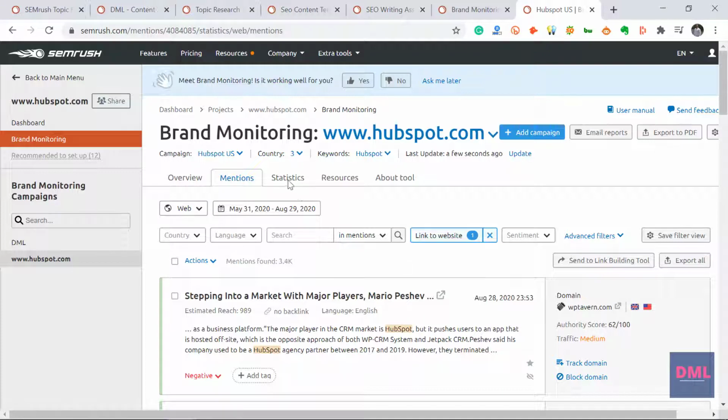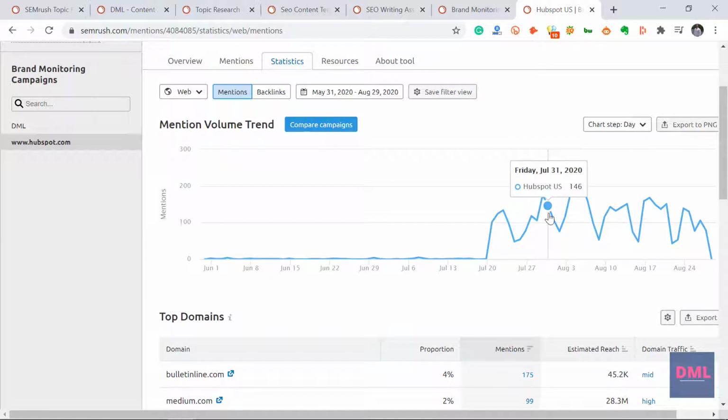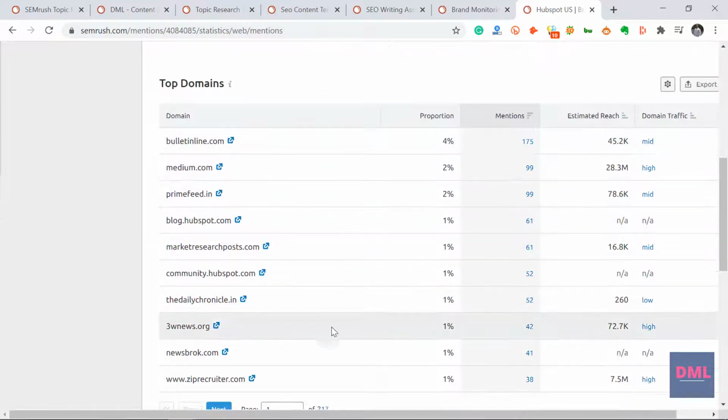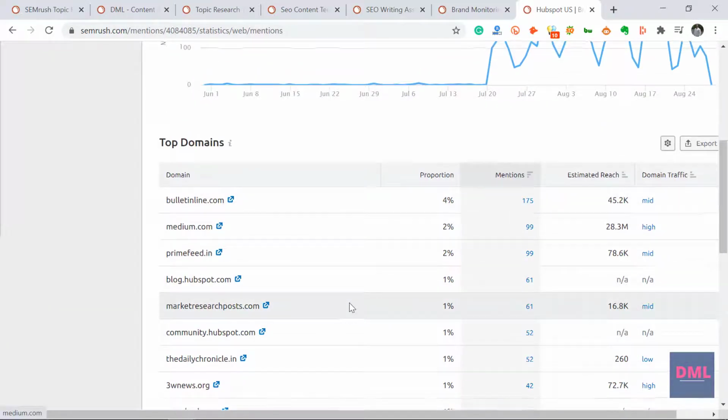Let's go to the statistics tab and quickly see what stats we have here. The data that we just saw earlier is presented here in the form of statistics. So I can see how the graph looks for the brand that I am monitoring. Again, the top domains and the proportion of traffic I'm getting from these domains.